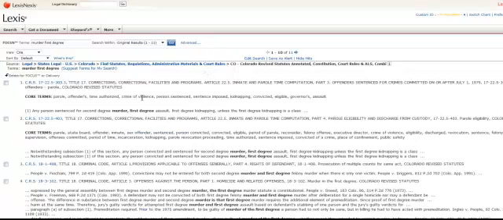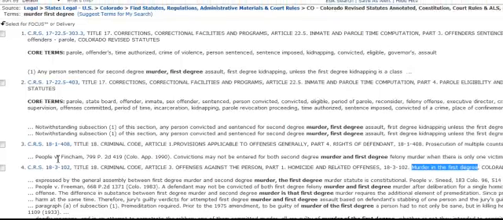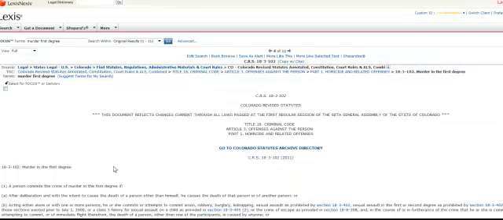The first few results don't seem very promising as they focus on correctional facilities and programs. But the fourth result, CRS 18-3-102, concentrates on the criminal code, offenses against the person, homicide and related offenses, and specifically, murder in the first degree. This looks like the statute I was looking for. I can then click through the link directly to the text of the statute itself.